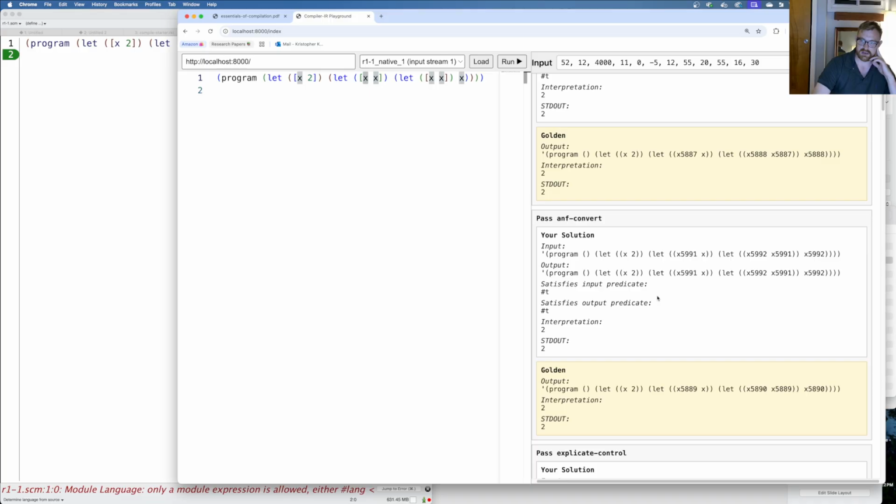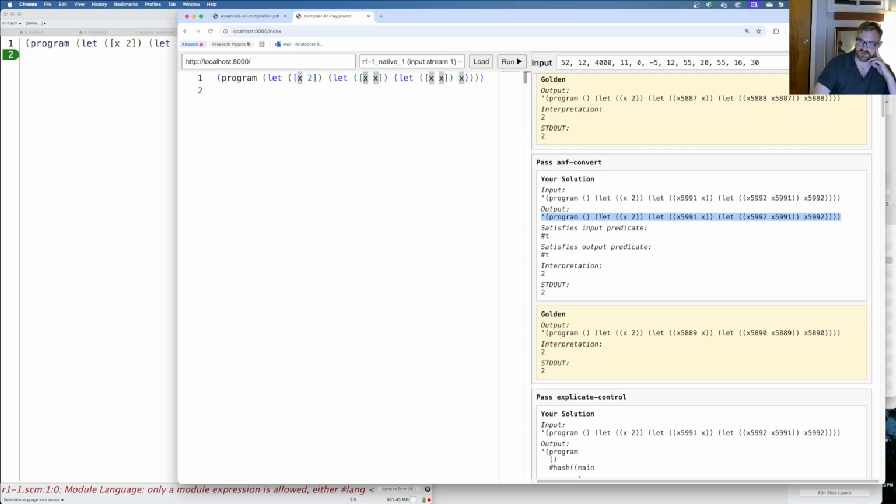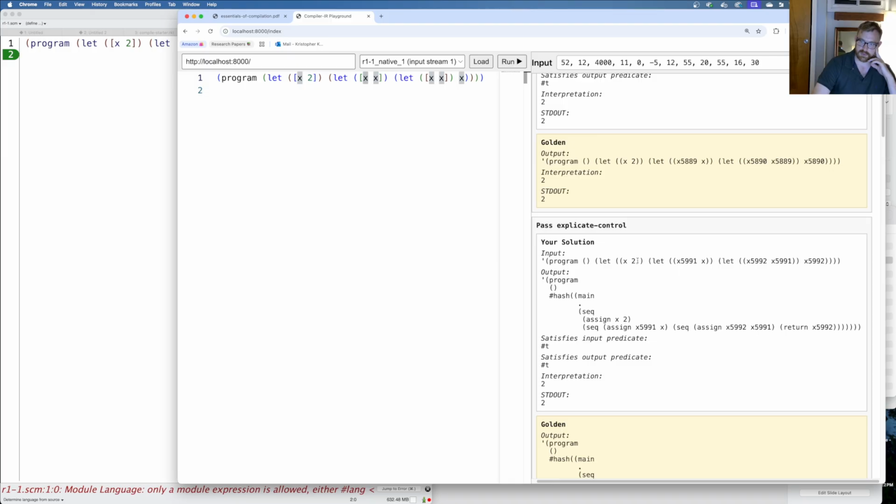Otherwise, we're not going to do anything. In this case, ANF conversion does nothing because the program is already ANF converted. There's nothing complex to break down. Explicate control is going to turn it into a bunch of sequences, right? It's going to assign x to be 2, assign x5991 to be x, assign x5992 to be x5991, and then return x5992. So let's see if that's the case.